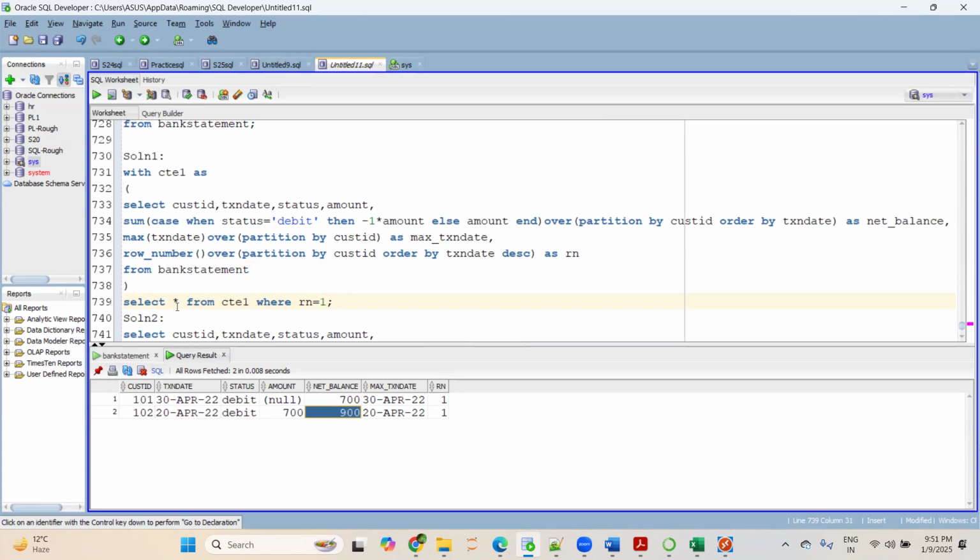Now, if you don't need all these columns, you can mention the customer ID, comma, the transaction date, comma, net balance. That's all. Execute this. So customer ID 101, the last transaction he has done on 30th April, and the net balance was 700. 102, the last transaction done on 20th April, net balance was 900. Hope this is clear. Solution 1.